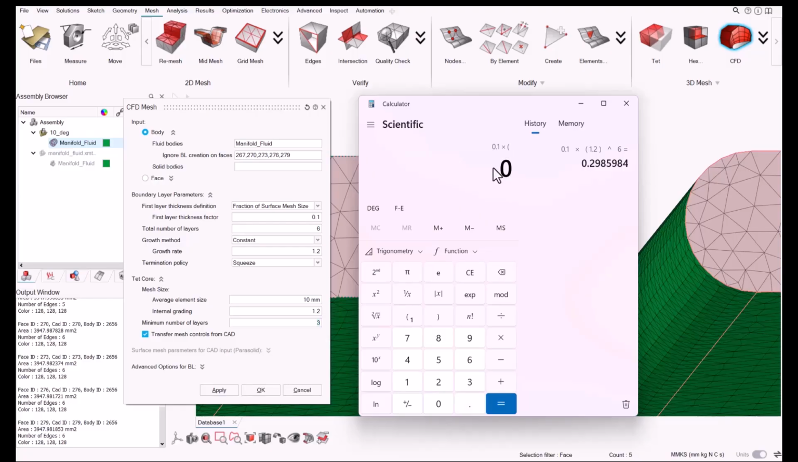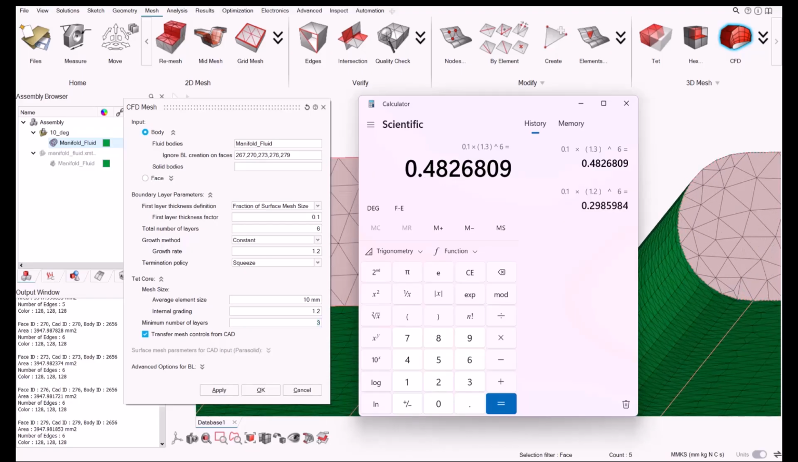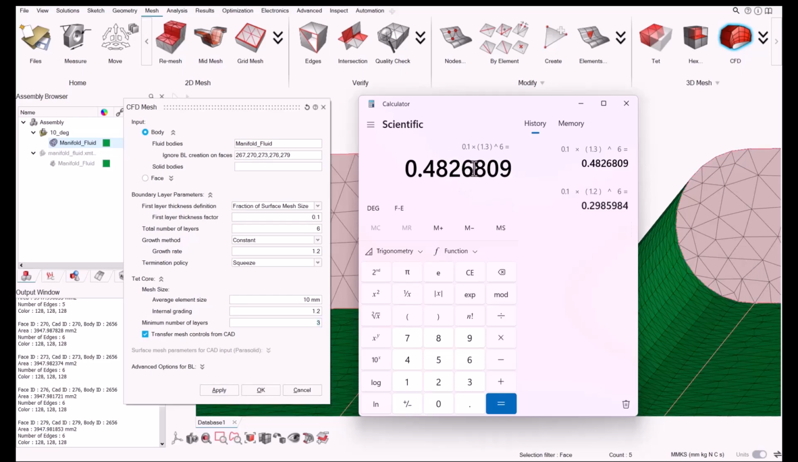And if I increase the growth rate to 1.3 and then use 6 layers, the final boundary layer is still only 50% of the free element. We would target this somewhere between 60 to 70. So let's do 0.1 times 1.3. So at 7 layers at the growth rate of 1.3, this is good. So let's go ahead and use this number.